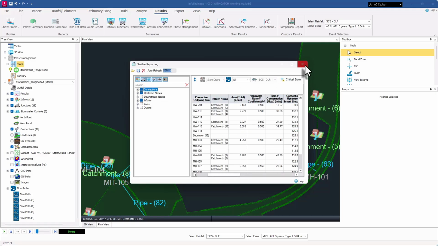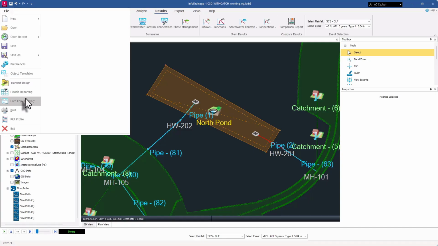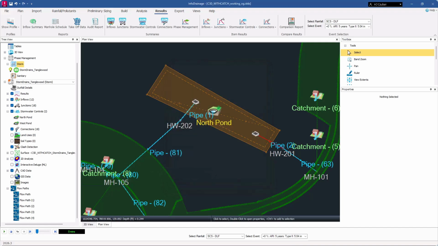An additional little tidbit for you, if I go to hard copy headings, you'll notice I can set headings. I can add additional info to my report, or I could add my or my client's logo if I wanted to. Flex reporting also updates automatically, so if I find an error or I rerun something and I have to re-update all my information, Flex reporting will do that automatically. I don't have to manually re-enter anything.